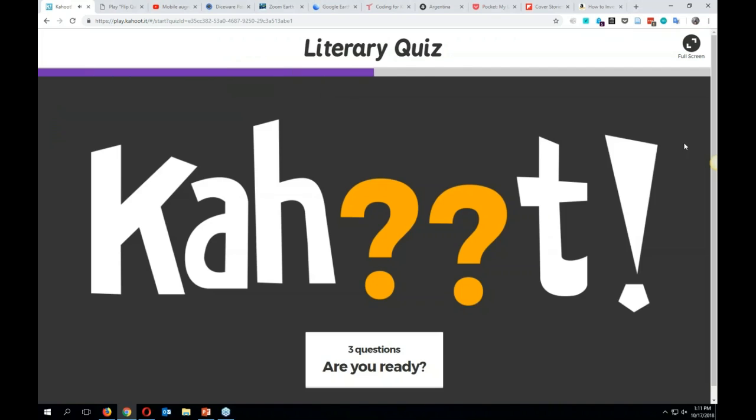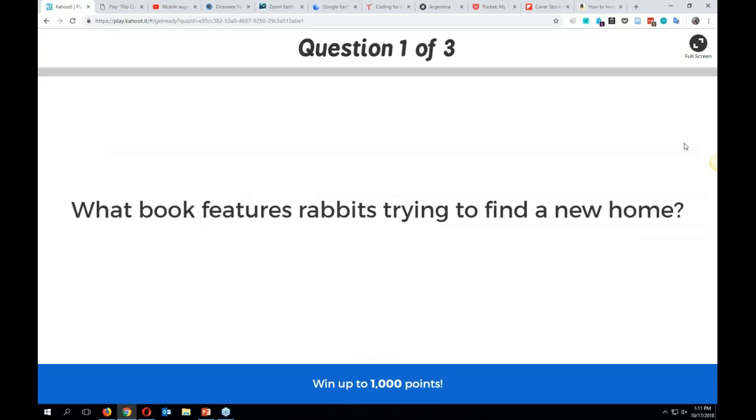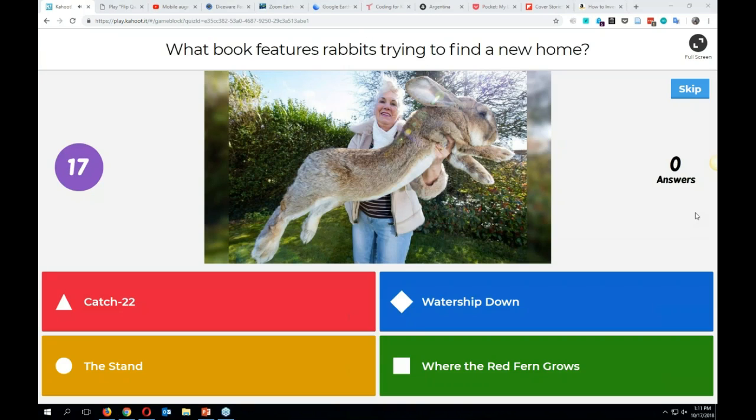All right, so we have 3 questions. On your screen or your phone, you're going to see the colors that you'll be choosing. It says, what book features rabbits trying to find a new home? On your browser, you'll see the colors at the bottom and the shapes. You choose what you think is the right answer. Is it Catch-22, Watership Down, The Stand, or Where the Red Fern Grows? That is a giant rabbit. Every time I do this presentation, I forget how big that rabbit is in the picture there.